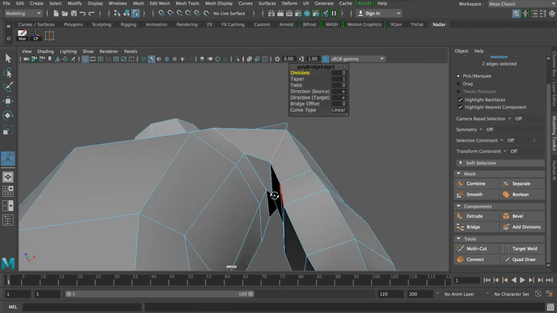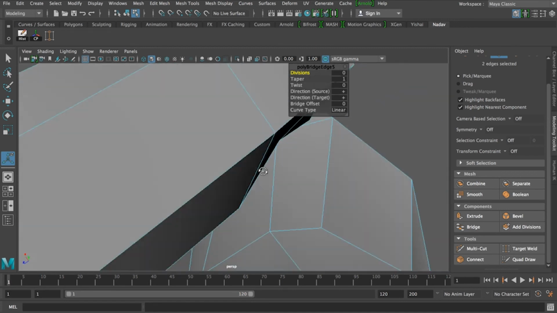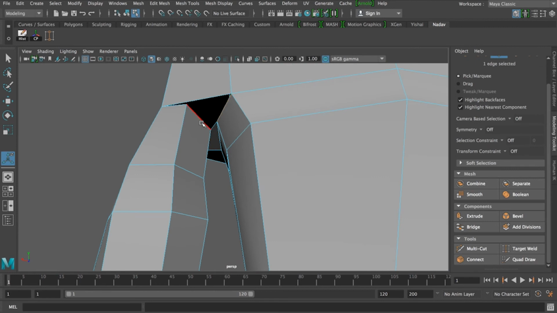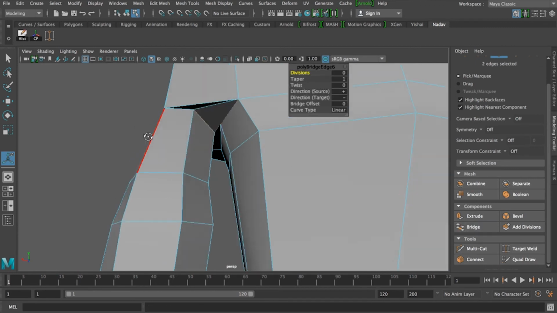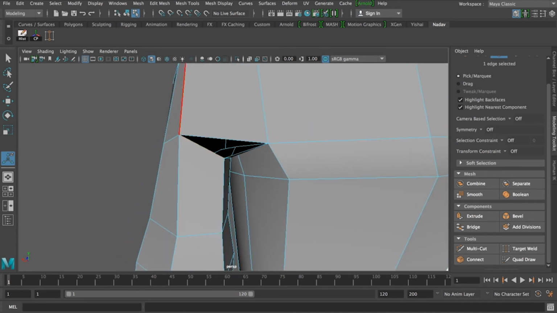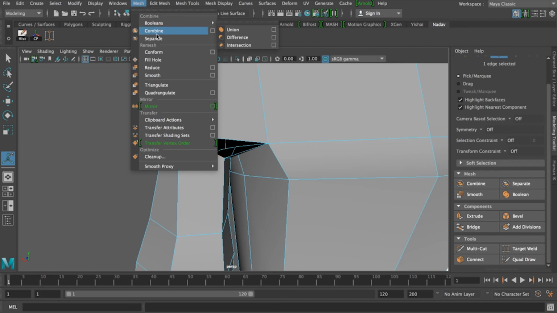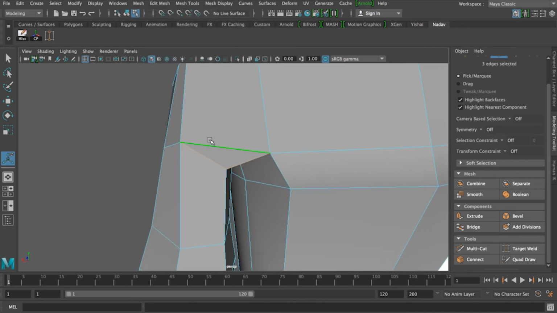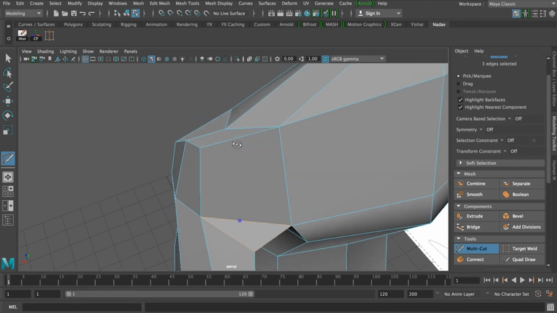And there should be just one left in the back. That's it. So this one and we bridge it. Now we are going to have a triangle here. So first we're just going to select an edge and use Mesh Fill Hole. We're going to break this triangle by adding another row here. So I'm going to use the multi-cut. I'm going to split this up so it's no longer a triangle.